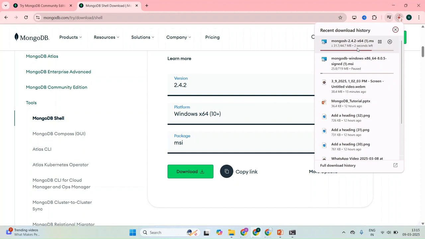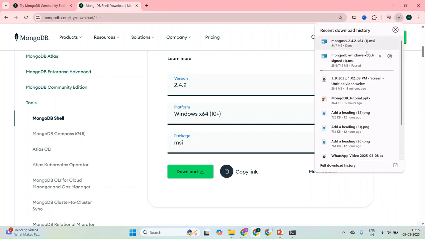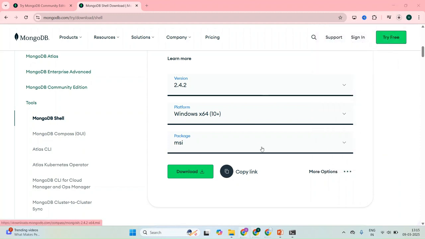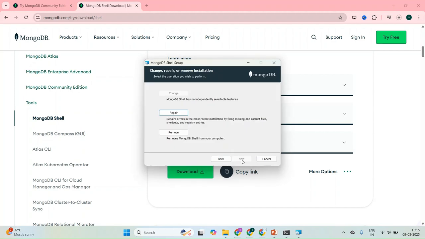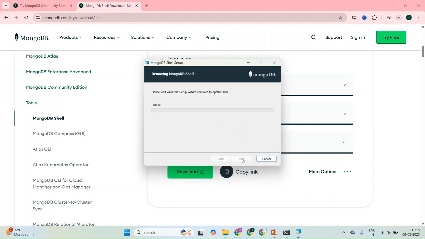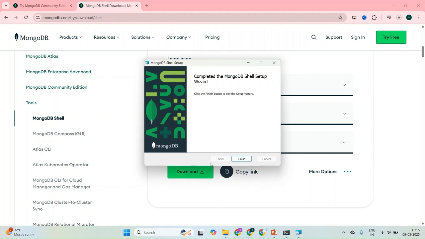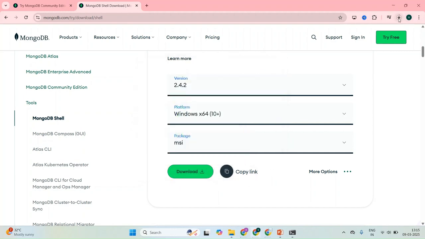So now it is installed. We will open it. I have already installed that, I'm just showing you, guys. Click on next. Here also we need to do the same, because you can see it is already there in my computer. I'll remove it. Yes, finish it.